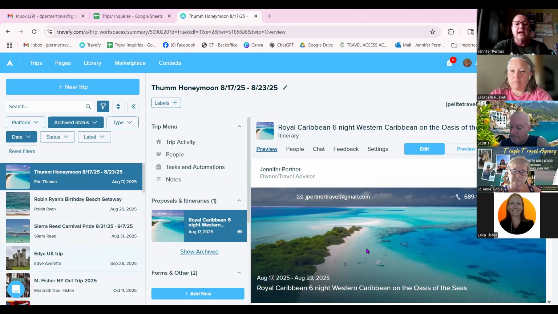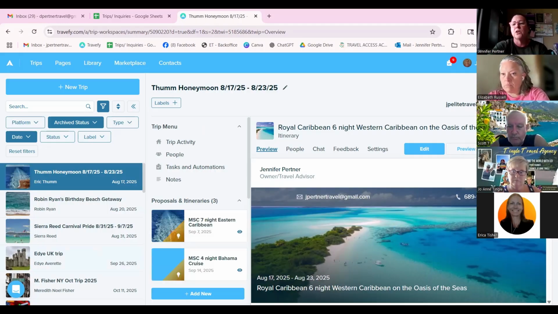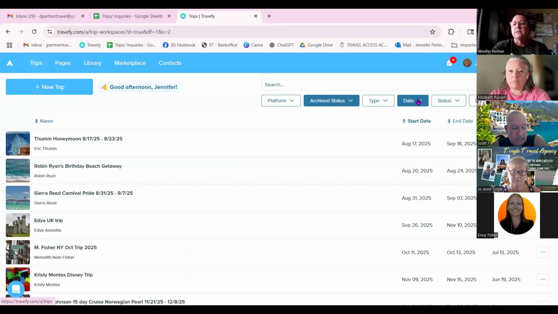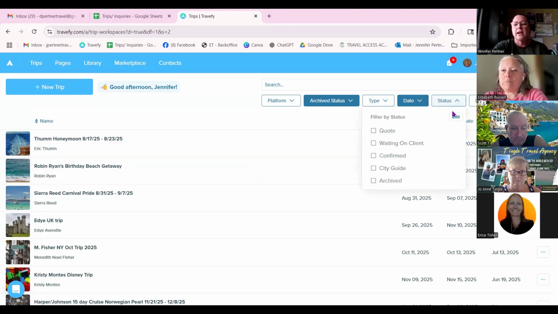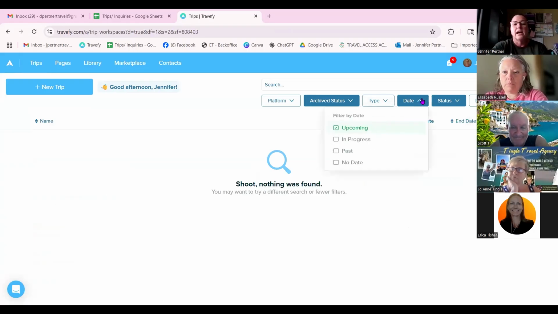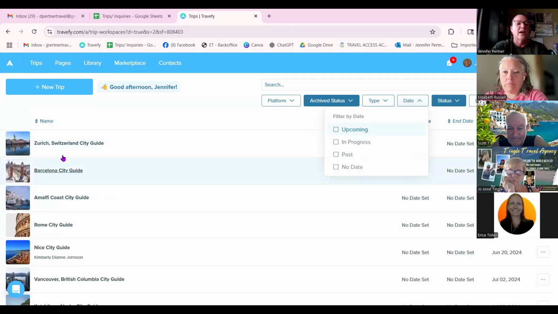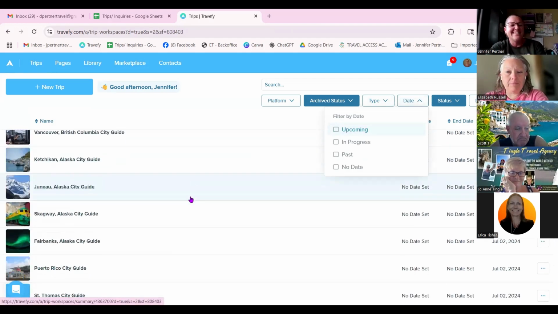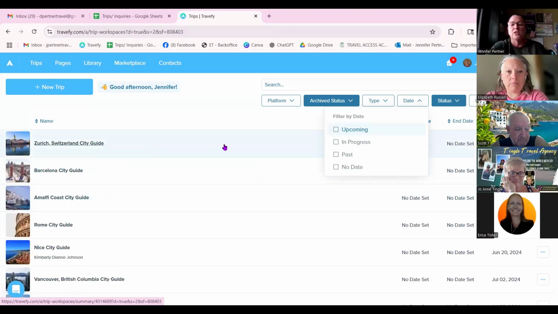So if you click on city guide, then you can sort it right here. Whoop, that's not what I wanted to do. I changed this trip. Oops. Okay. So that made it back to confirmed. And the way you can sort them is over here. You can put in your archive status. You can click on just city guides. Oh, that's because I have date or something else. Here, because I have upcoming. Okay. So here's all my city guides. You can just sort it by city guides or whatever.